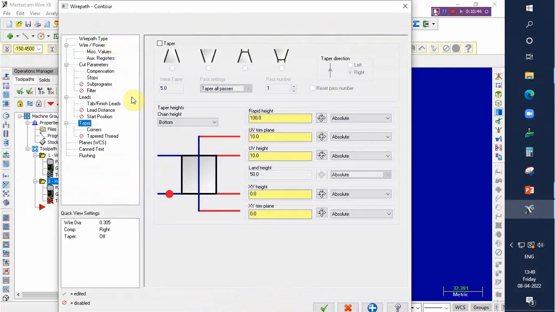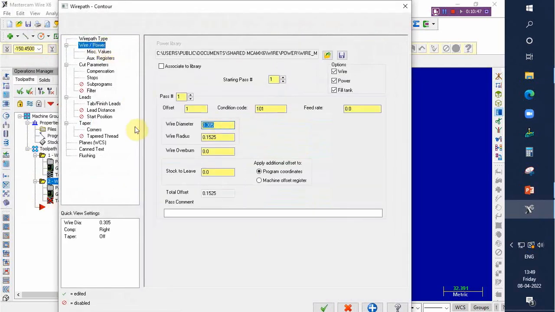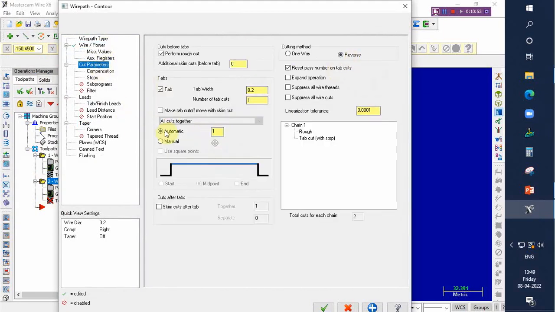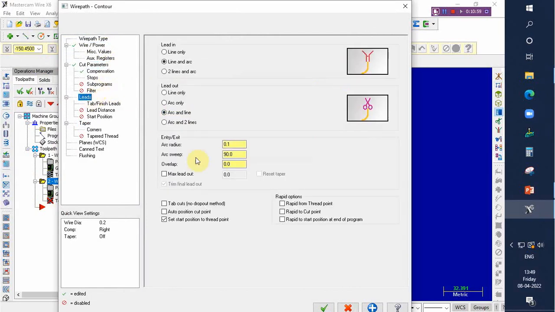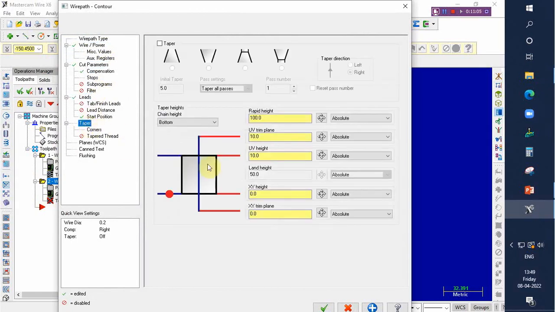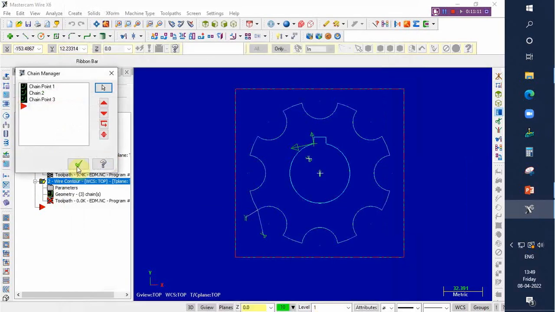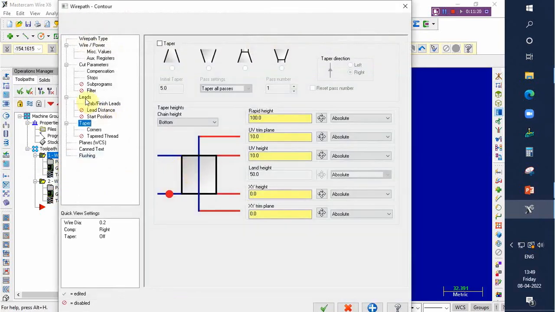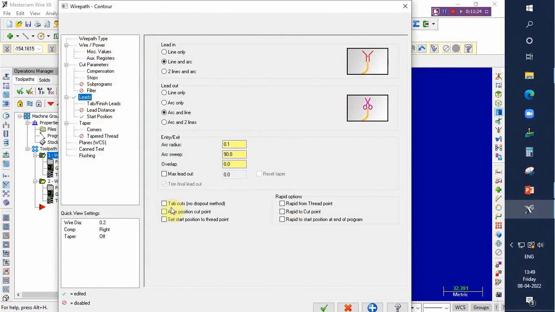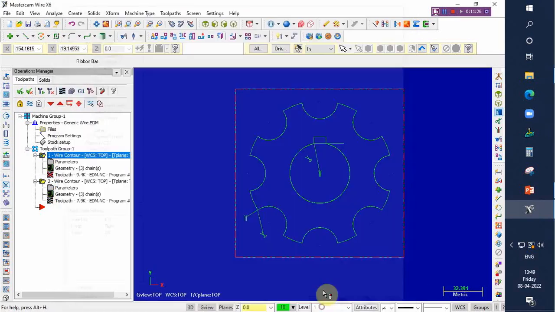Once again go with the parameters, enter the parameters as 0.2 and 0.1, and go to cut parameters. Already we have selected the same tool we are using. Go to compensation as right, go to leads. These parameters we already entered. Tab cuts and go to taper. Already 10 and 10 is there, and then simply give OK. Here also we will get 3 chains. If you want to cross check, go with the first parameters. Say that tab cuts is not selected. Just remove it and then click OK. Now click OK. Now all the parameters are entered.